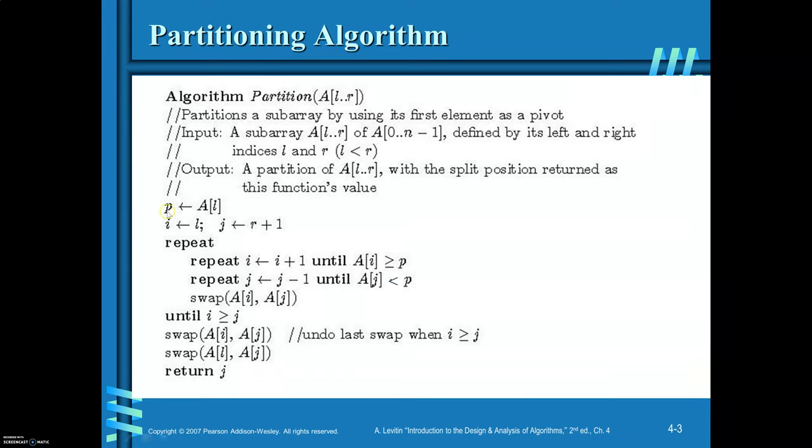Here P is A[L], the first element, is the pivot element. Set index I to L and J to R plus 1. Now, keep scanning from left to right, that is keep incrementing the I value until you find an element greater than or equal to pivot, and decrement the J value till you get an element less than the pivot element. Then swap the ith element with the jth element. This is to be repeated until I is greater than or equal to J. In the repeat until loop, this loop will be repeated till the condition is true.